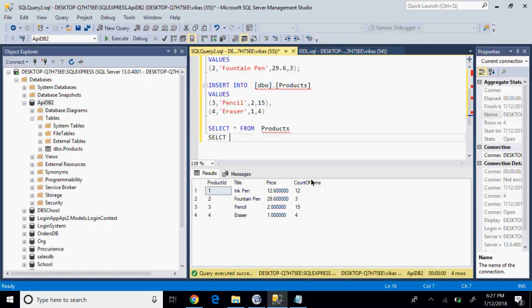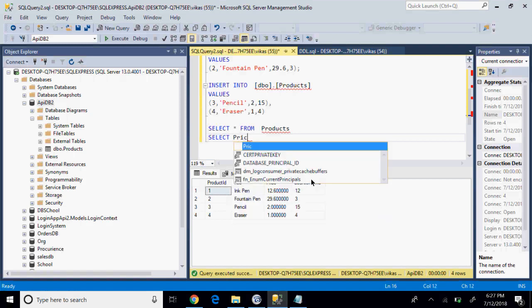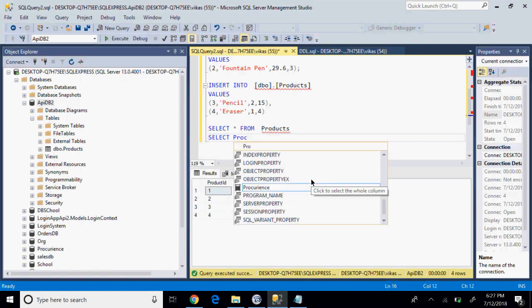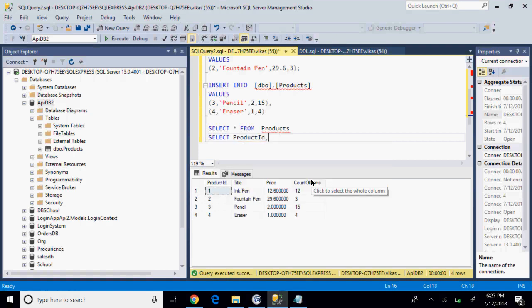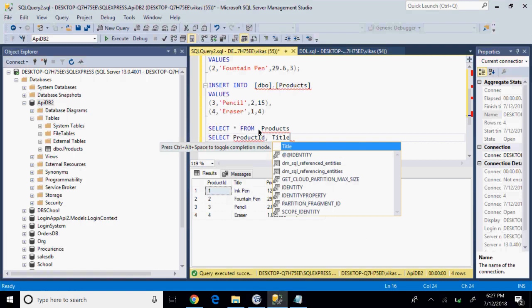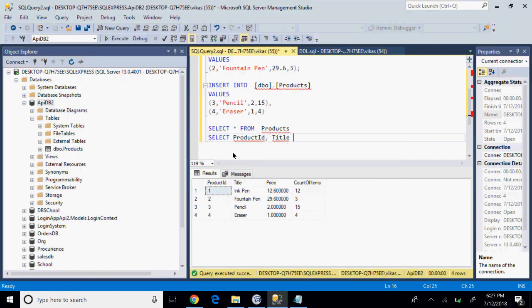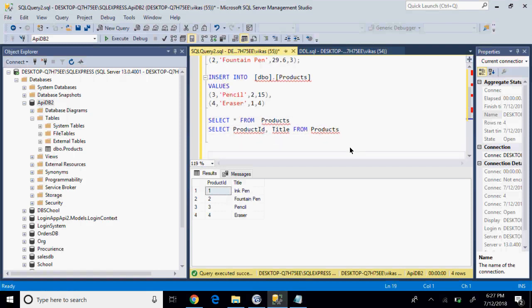If you want to get only a few columns, then you can say product ID, then whatever you want. If you want ID and title only, these two, then you can do this from products. So that's how you can get only those two columns. You can specify the columns you need, or you can specify a star to get all of them.